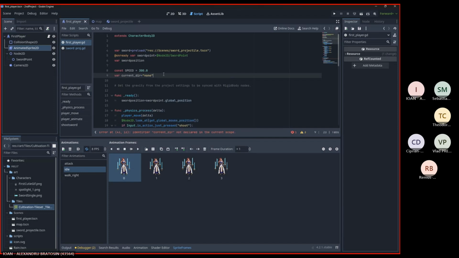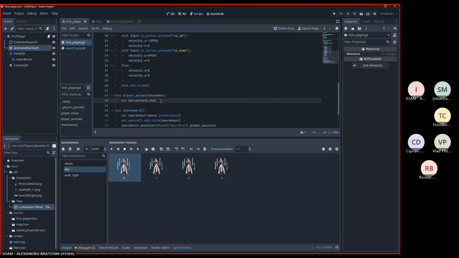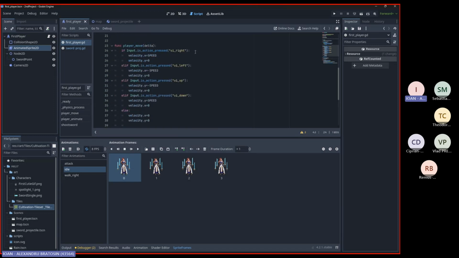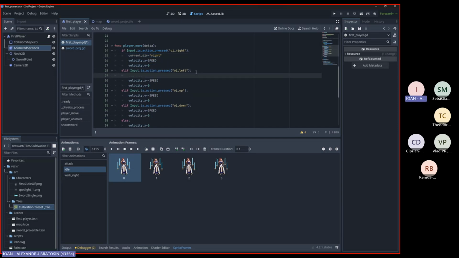None. Current direction would be none in the start. We'll need to define also current direction in here. So if we press right, the direction is right. If we press left, the direction is left. For up and down, I don't have any animation, so we're gonna just leave it like such. We don't have animation for up and down.